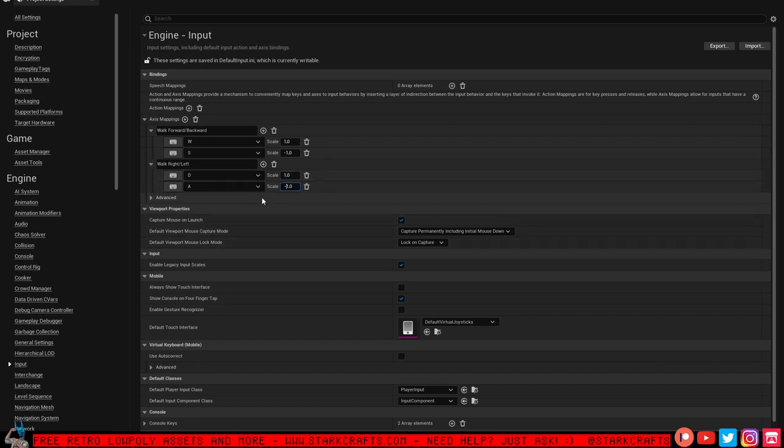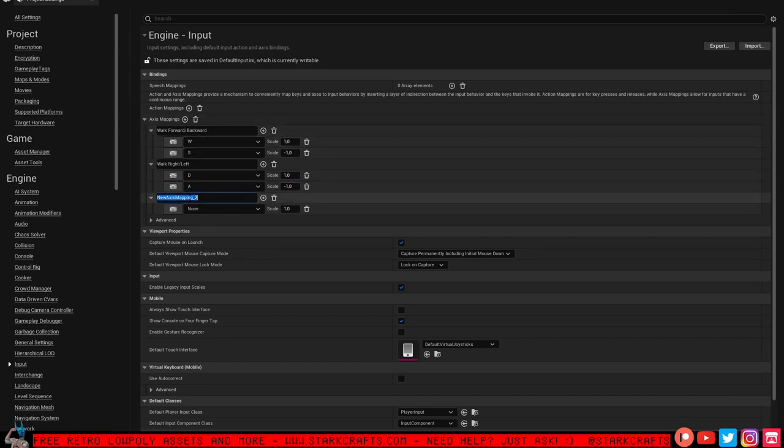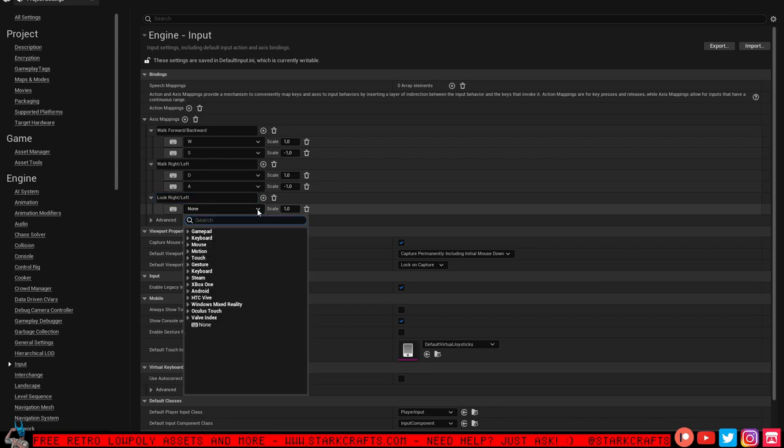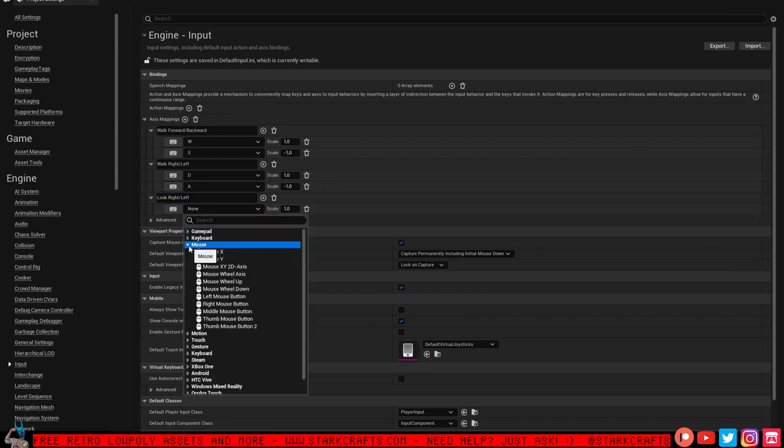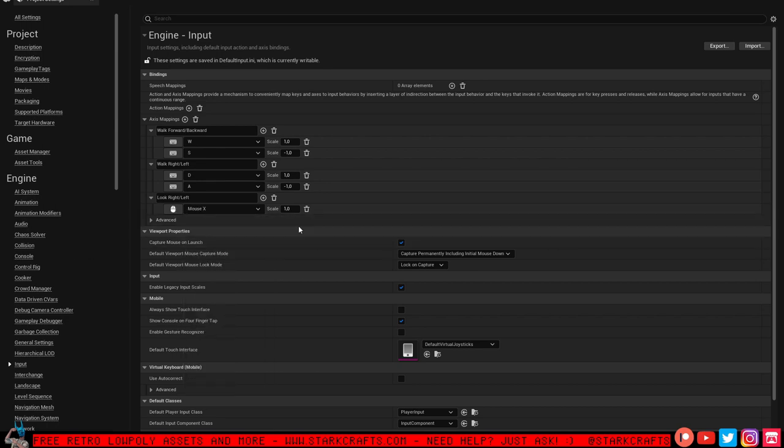Now we need controls for the mouse to look around, so let's go up here again, create new input, let's call it straight up, Look, right and left. And now for this, we don't need a key. We need the mouse input. So let's go here, drop down, mouse. This is the X axis. X axis is horizontally.